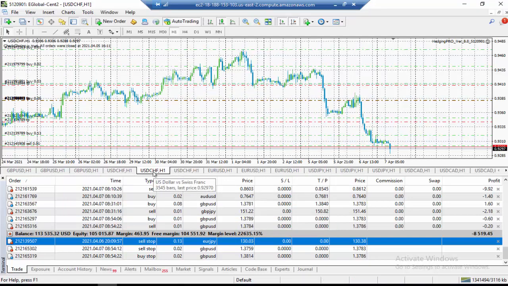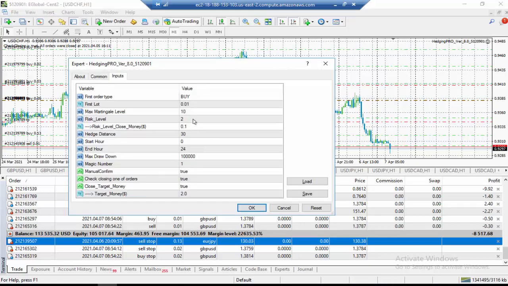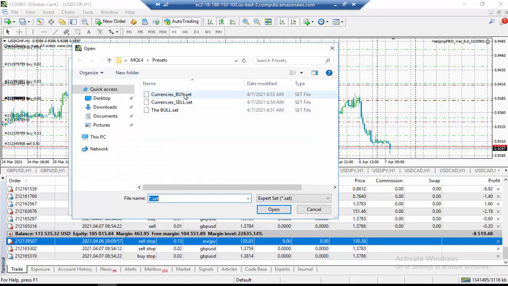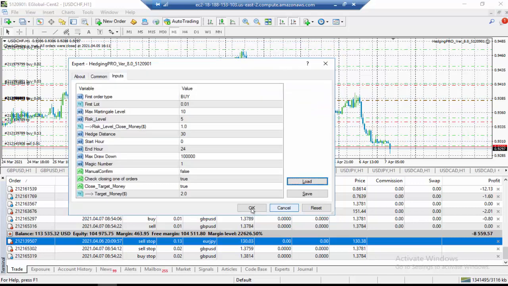So I'm coming to CHF, then this one, by pressing F7, I'm going to have this. Then I'm going to load currency buy. This setting is good for any currency that does not have a high spread, where the spread is not up to 10. All this spread is between 1 to 9. These are the settings we are using for this. So now I'm going to say okay, then okay.